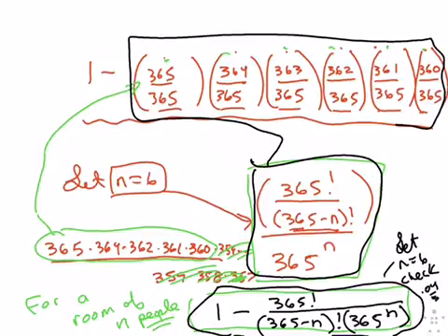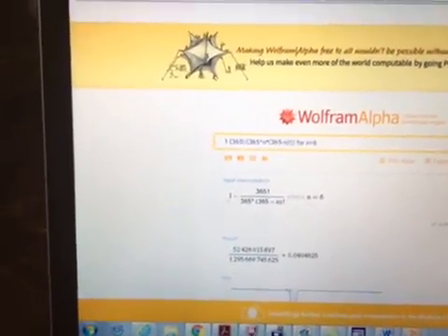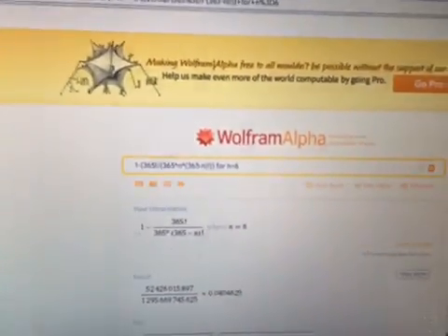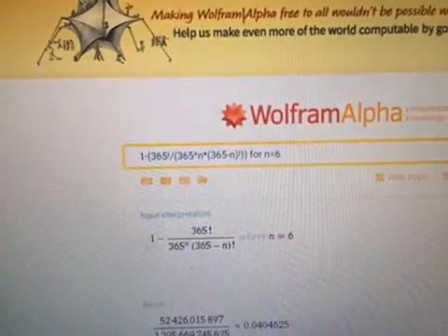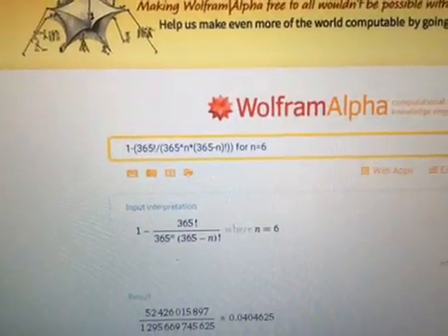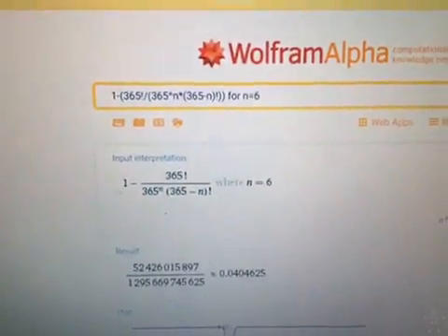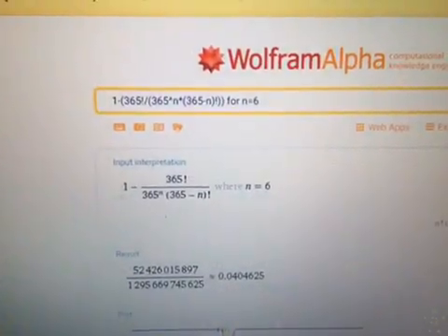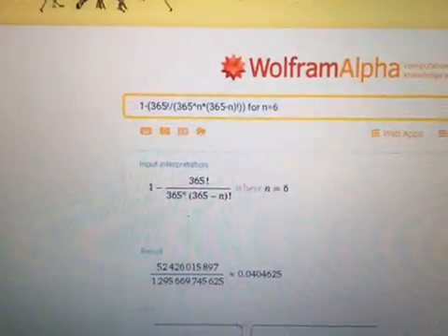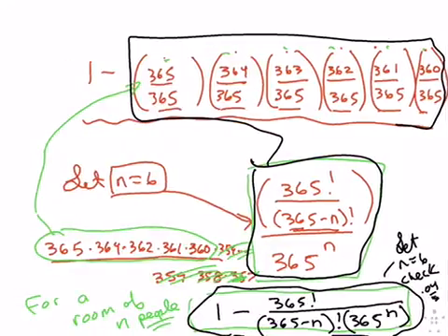All right, so let's take a look. Here I'm going live cam on my computer. Okay, so you see I typed in that expression, and then I said for n equals 6, and you see it computed it, and it says about 0.04. All right, so I'm going to go back to the previous slide.